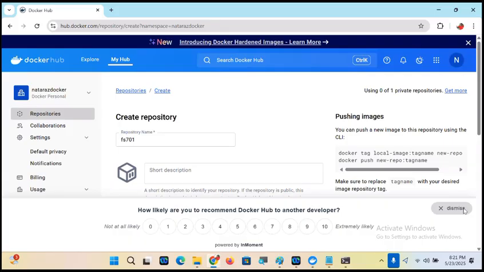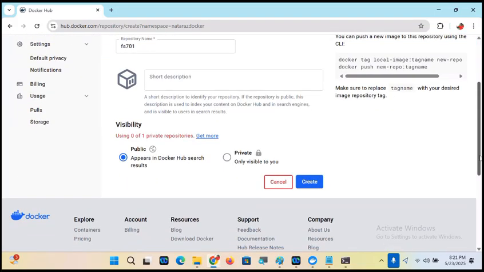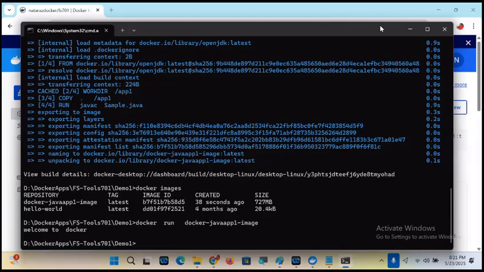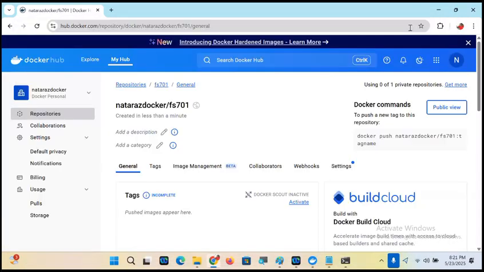Okay, dismiss. Visibility: one private repository is allowed. A public repository only I am creating. This is only to maintain Docker images, not everything. It is a Docker images repository, not a project repository. It is not a Git kind of code repository. It is a Docker repository.